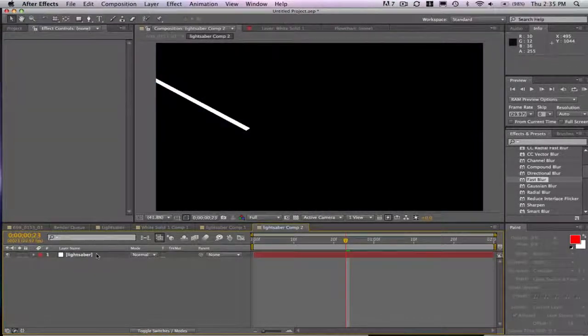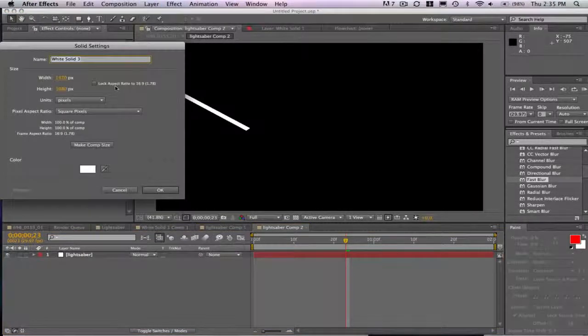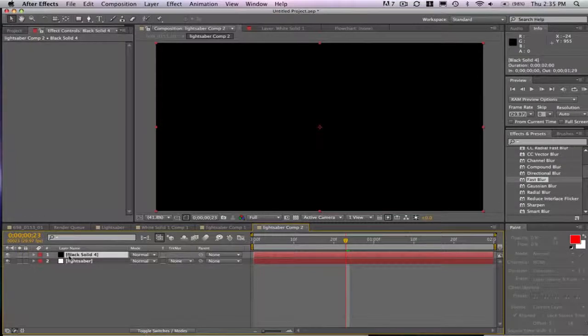Pretty cool. We're going to double click this, open this up, and I'm going to go to Layer, New, Solid. Now this has to be a black solid. Hit OK, OK, and we're going to put this below the lightsaber. Next thing we're going to do is select the lightsaber layer, go over here into Effects and Presets, and select Fast Blur.